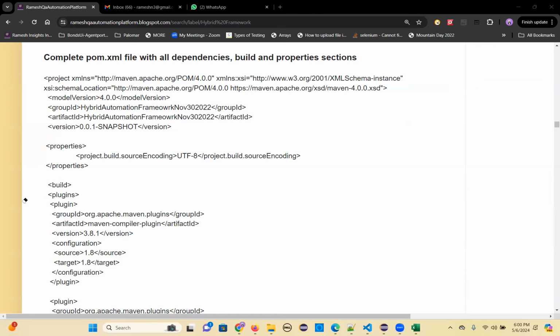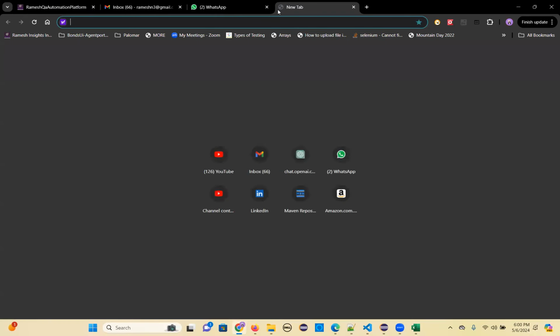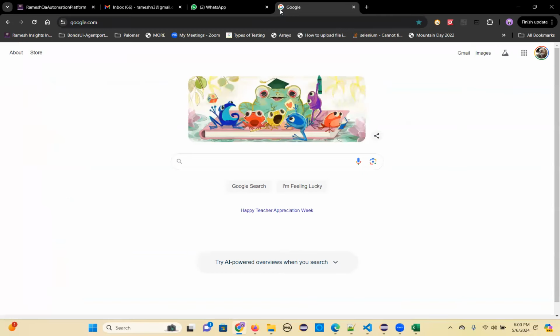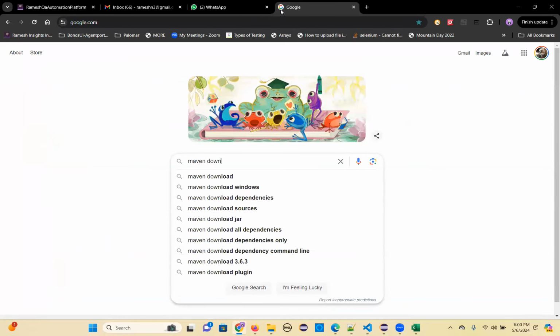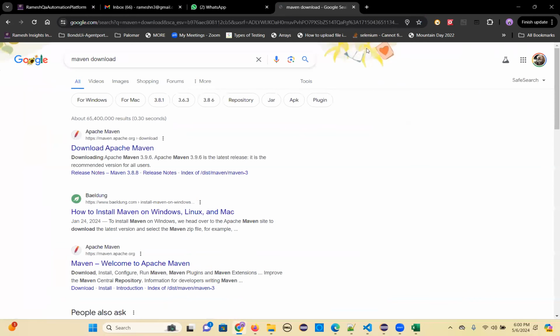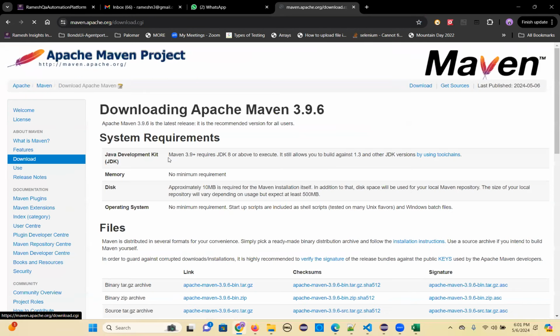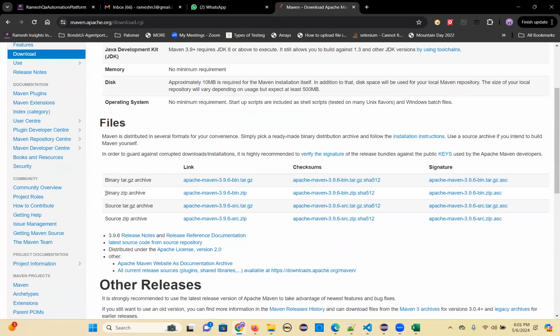So we'll see. Okay, I'll show you. So let's go here. First, you download Maven. Okay, go to Google, Maven, download. So go to Apache Maven, download Apache Maven, and then go to the binary zip archive. So download this zip.